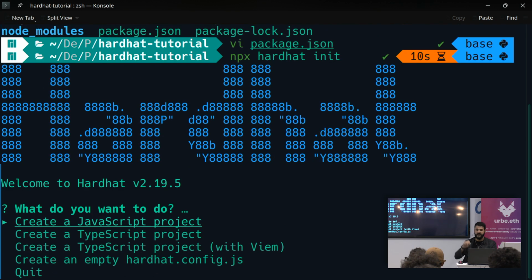Okay? And it's going to give you a menu. Do you want to create a sample JavaScript project, or do you want to create a sample TypeScript project, or a TypeScript project with Viem, or an empty hardhat.config.js? Okay? You can create your projects with those different configurations. I'm going to suggest you create a TypeScript project with Viem. Okay? Let's go part by part here.